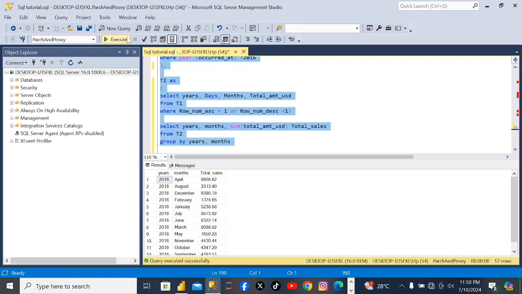So from there, we can now see that in the year 2016, the month of April, they made a total sales of 9,956,000. That is in the month of April, the total sum for the first day and the last day is equal to 9,956. We also see that in the year 2016, the month of August, the total sales for the first day and the last day was 30,313. So we have gotten what we wanted.